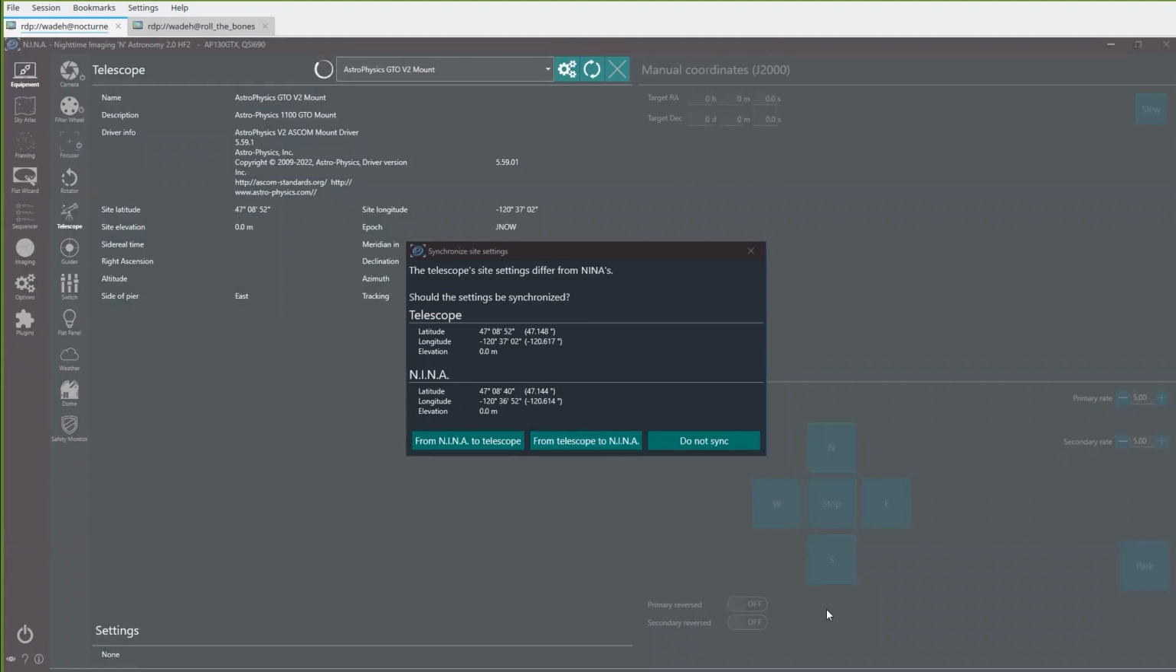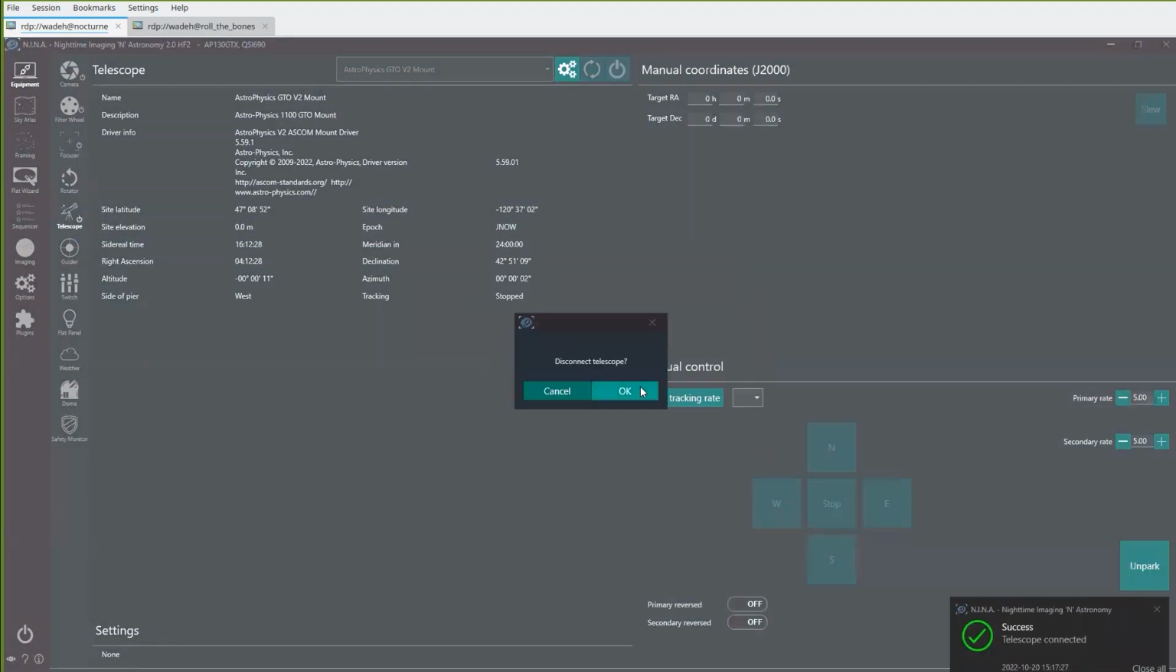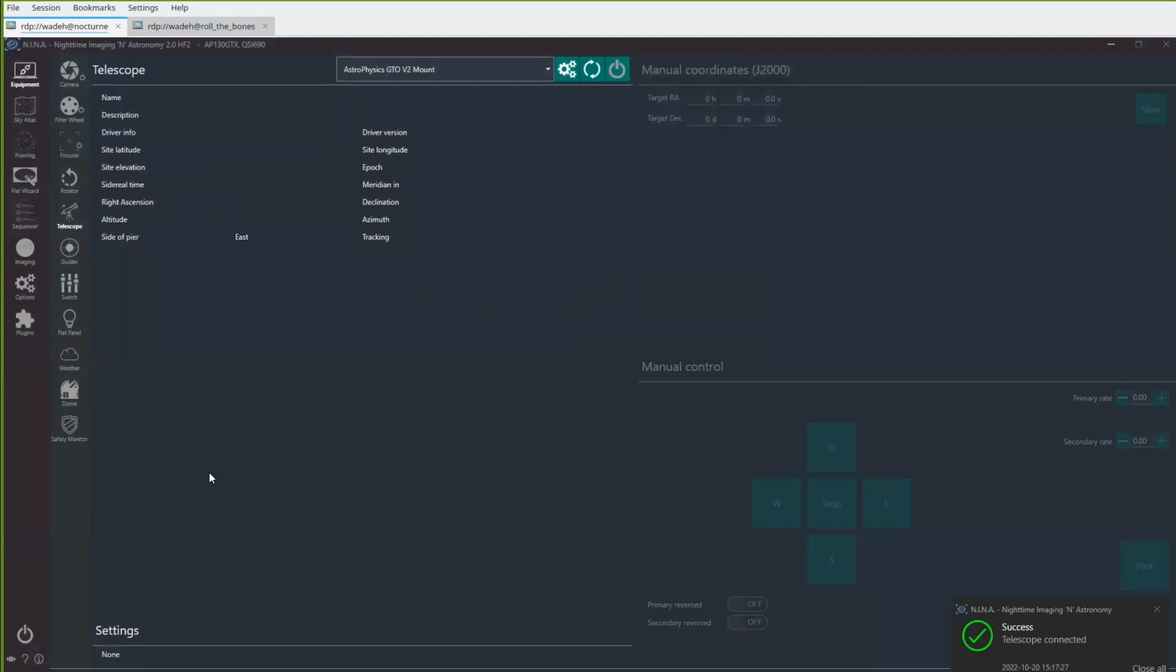I'm going to go ahead and do that again from telescope to Nina, but I'm going to do it without my side chatter. So there'll be some things for you to edit here.